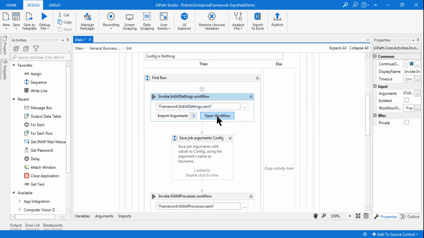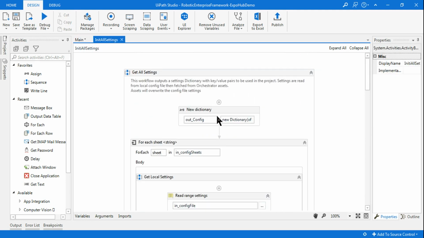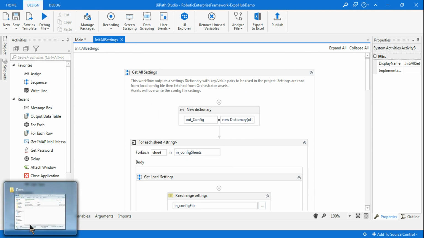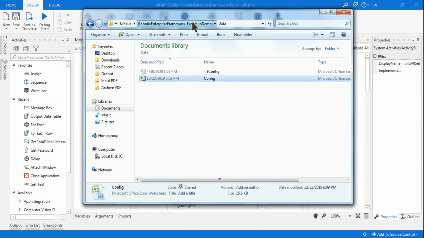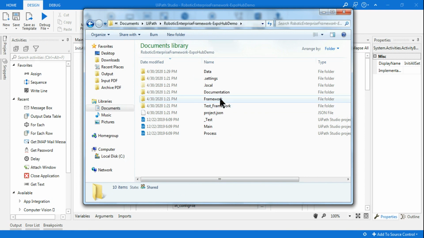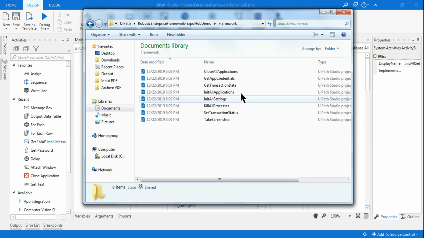So where is this workflow coming from, guys? Somewhere this workflow is already stored. To see that, go to your folder. There is something called framework. If you go to framework, these are the activities which they have created already. You just have to invoke and use them. Kill process is an entire workflow, take a screenshot is an entire workflow. Similarly, for all of these they have created different ones, like close all applications. You can just use these.